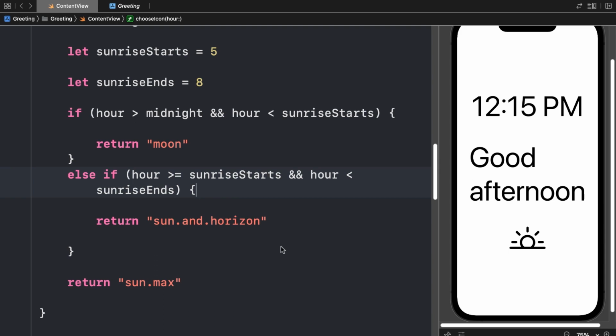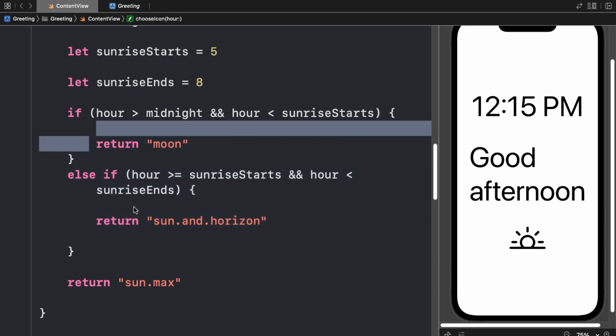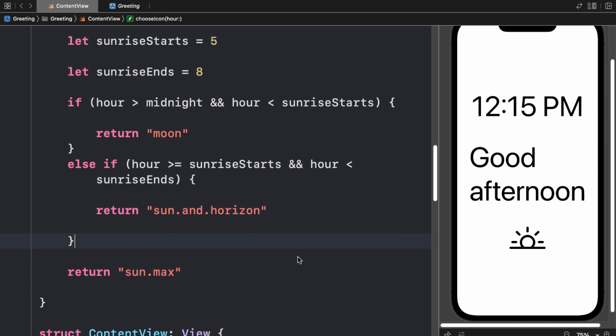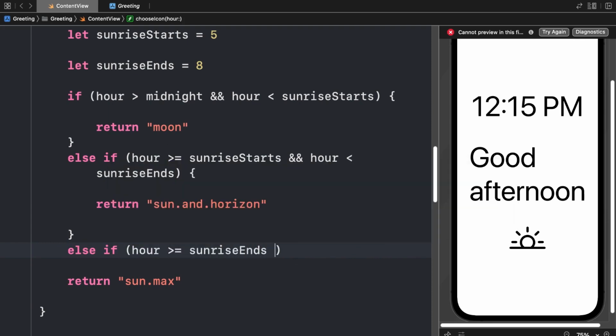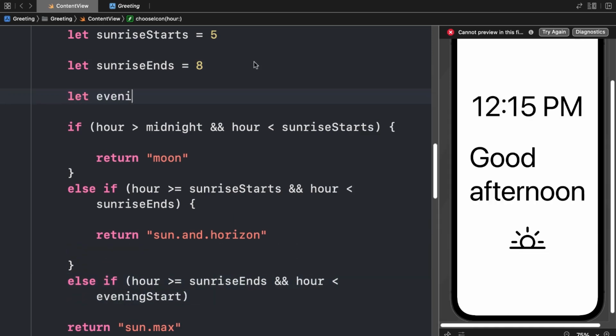Okay, now what if it is just during the day? What if it's not night and it's not sunrise. Let's have another condition for that. I'll use an else if statement here. I'm going to check if the hour is greater than or equal to sunrise ends and the hour is less than evening start. So we will create here a constant called evening start and we'll set that to equal 5.